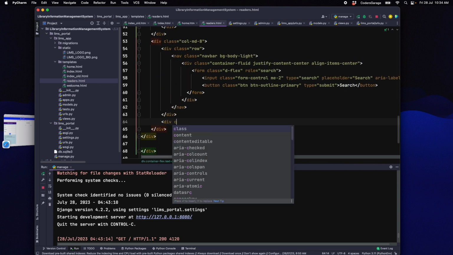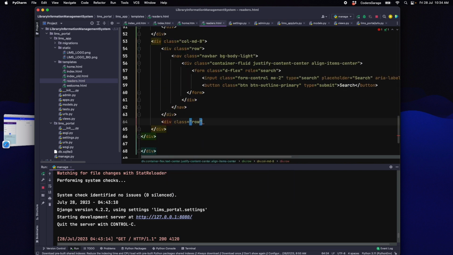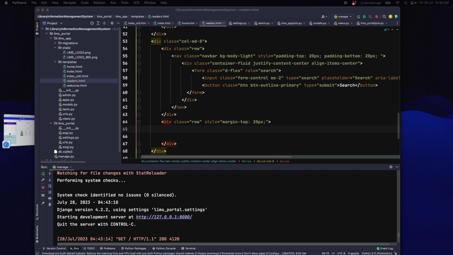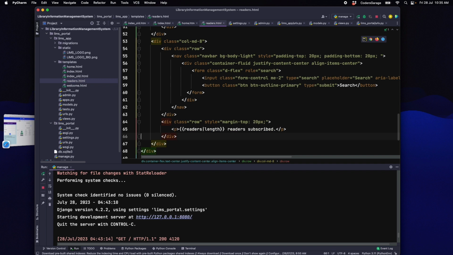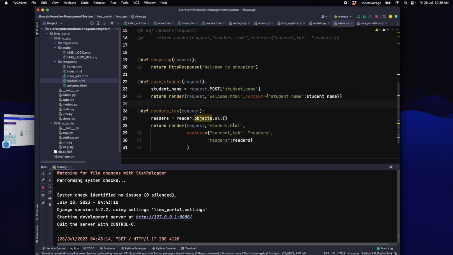Next, let's add our second row, which will show the number of readers. Also, we need to add some space above this row. So, let's add margin top as 20 px. Inside this row, we will add a p tag. Inside the p tag, we will include a pair of open and close braces. Inside the braces, we will have readers|length.